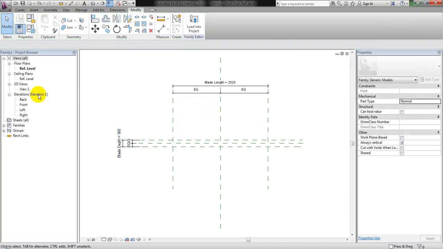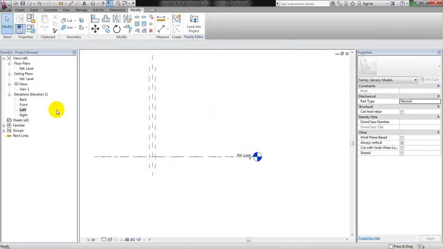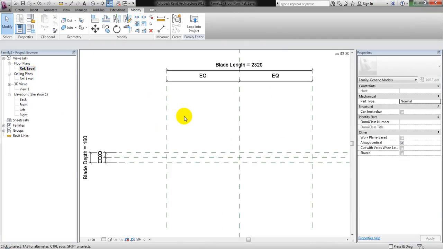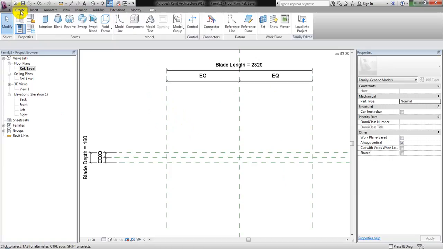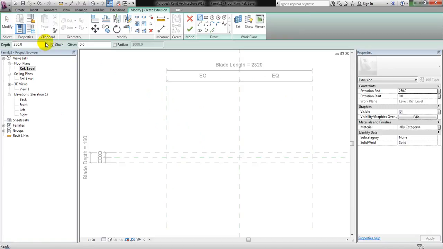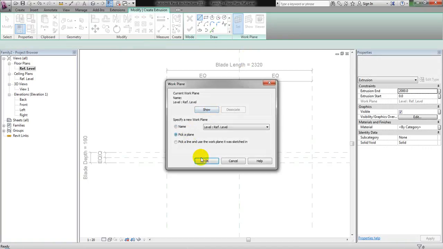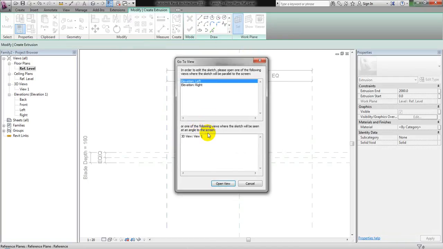Now on my left side, I will start now extrude to make the extrusion of my louver blade. So I will start the extrusion from here. So that is to say extrude, say put this one first as 2 meters. Now I will set my work plane here, and I will extrude that on my left side view.